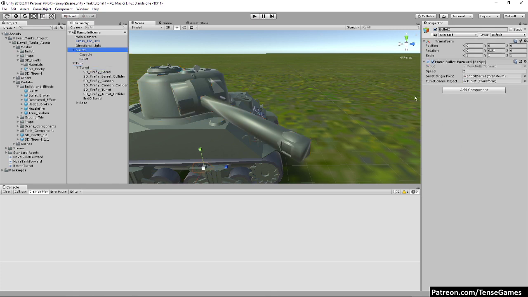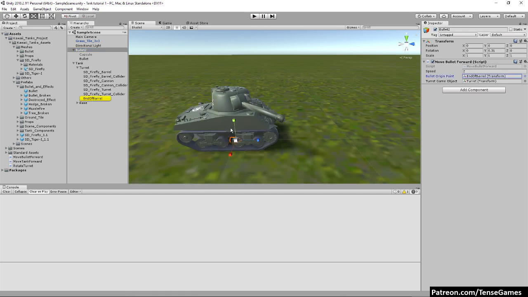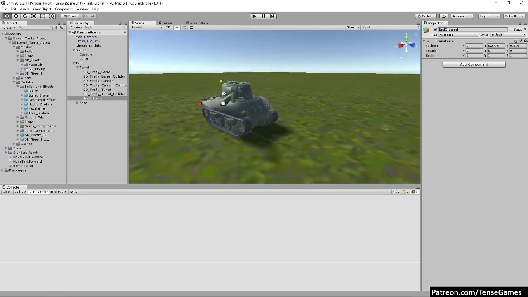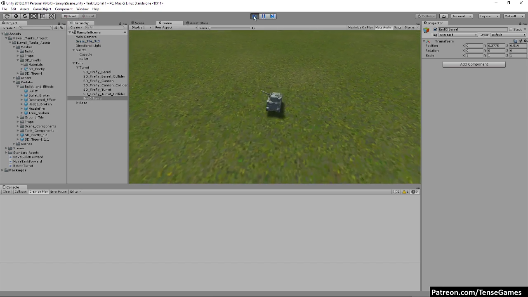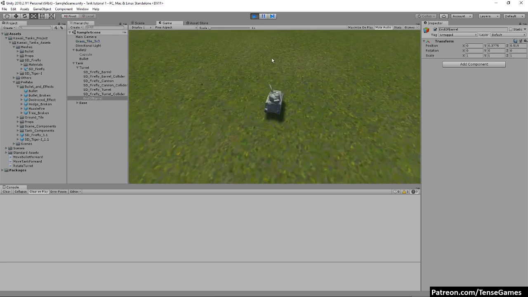What am I looking at? I had a bullet. Bullet origin point is this end of barrel thing, and the end of barrel thing is there. So let's see. Okay.